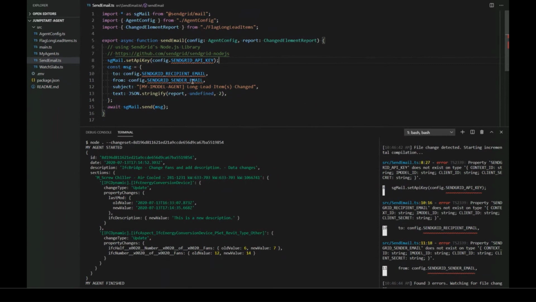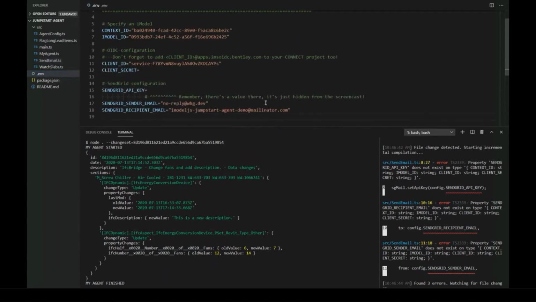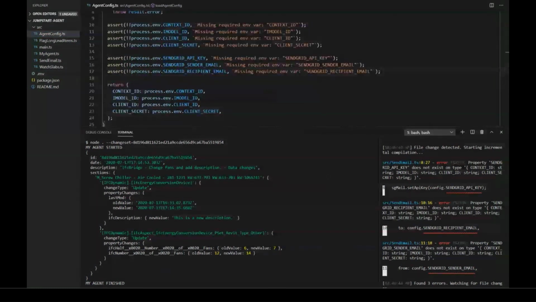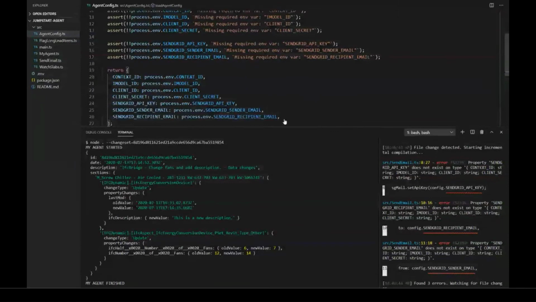But I also need to configure it. So I've got a SendGrid account. The other thing about this account is that you can sign up for a SendGrid account and send up to 100 emails a day for free, which is really cool. So I've already configured my API key, my sender and recipient emails. So I'm going to add them to my .env. I'm also going to add them to my agent config class so I can use a nice strongly typed object, agent config.